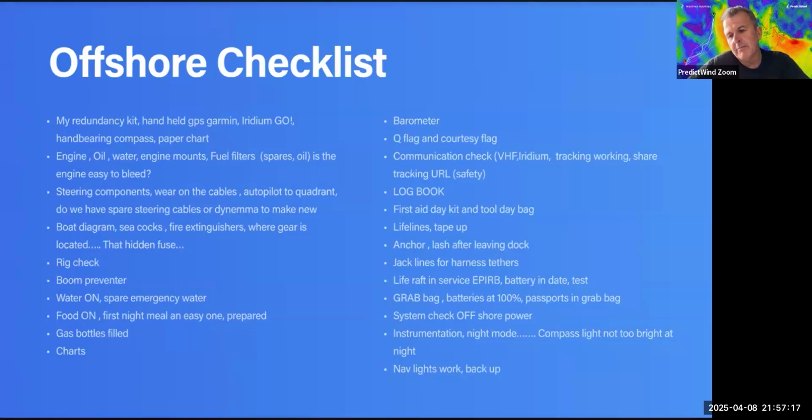A boat diagram, right? The schematic of the boat: where are the seacocks, the fire extinguishers? Where are these located? Where's that hidden fuse? There could be a hidden fuse somewhere on your electrical system that no one knows about. So if you've got this up, printed out and laminated, everyone can see it, and everyone can get used to the boat.